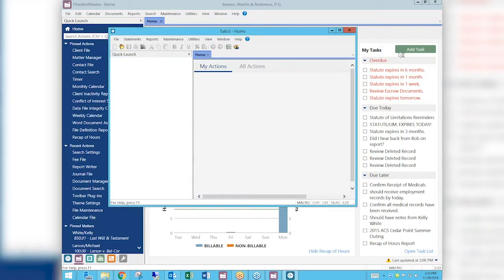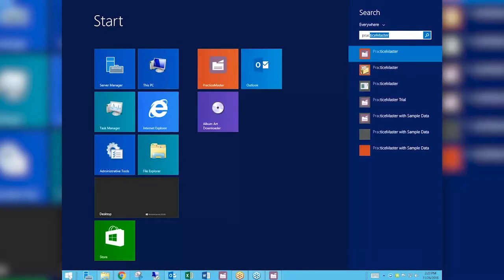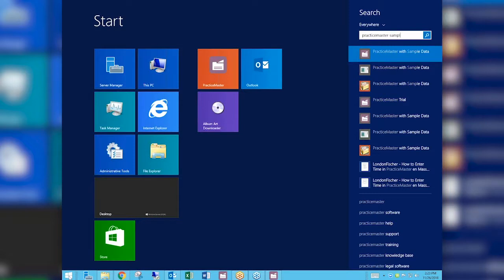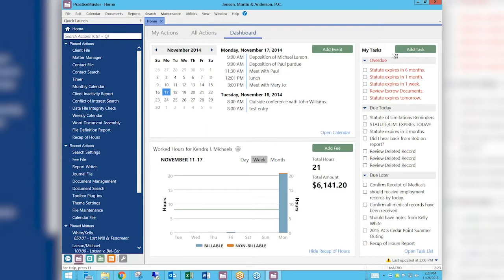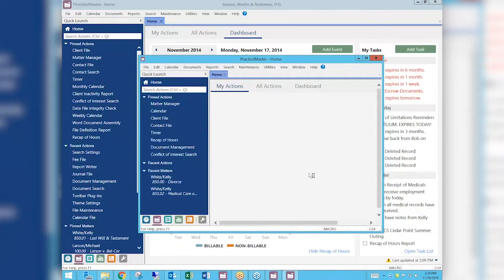Now we're in PracticeMaster, so let me go back there and do the same thing. And just type PracticeMaster. Sample, and so there we have it, PracticeMaster with sample data. And when you get in here, I'm pretty certain that you will just be taken in. You won't be asked to sign in. If you are, we recommend signing in as Ron. Ron is one of the users in the sample data that has manager rights and has the ability to do lots of neat stuff and has data, so it makes sense.